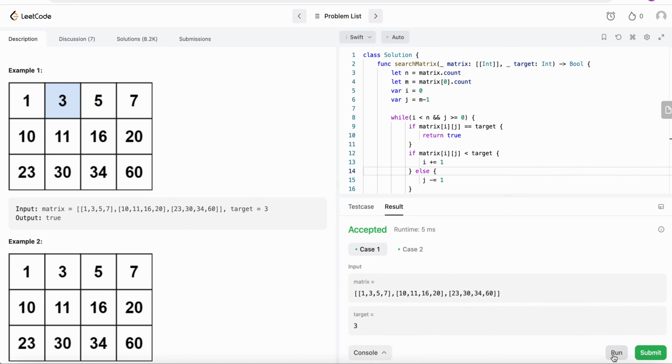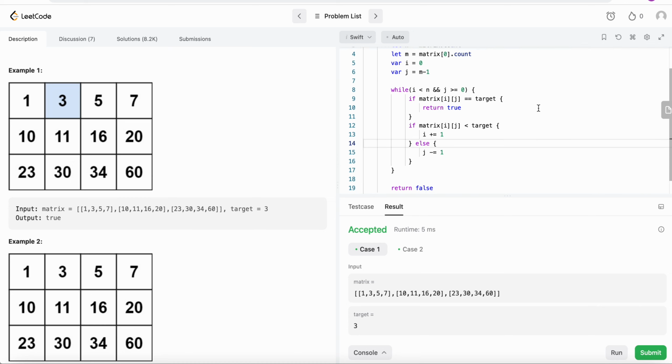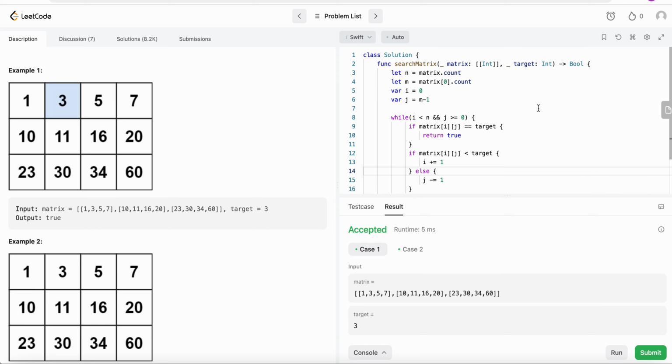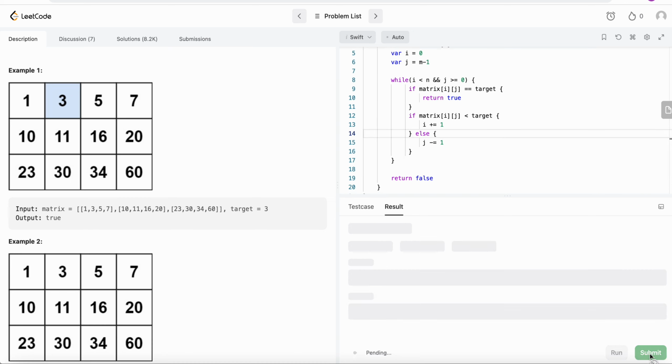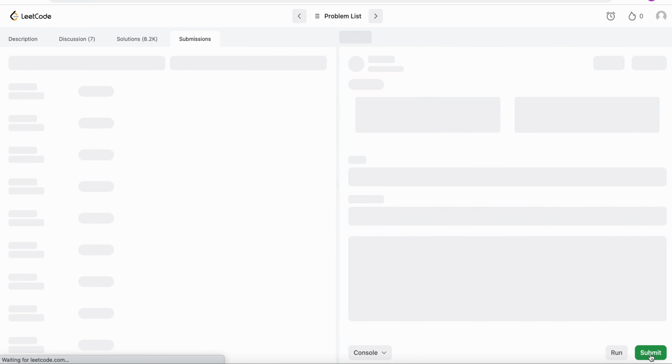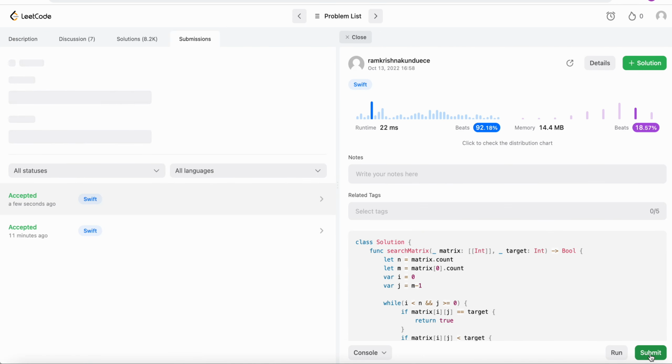Yeah, it's accepted, and here the time complexity is O(n plus m), and we are not using any extra space, so the space complexity is O(1). And if I submit this, yeah, it's accepted.